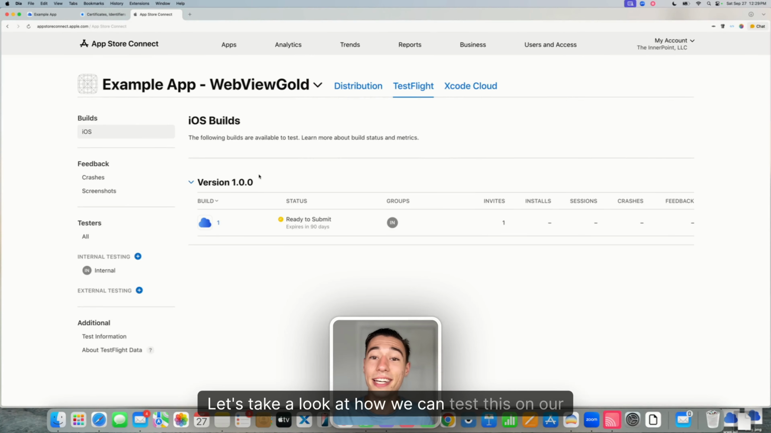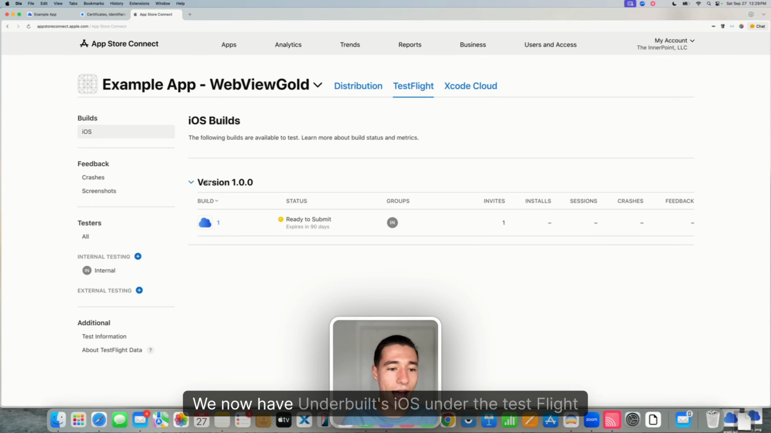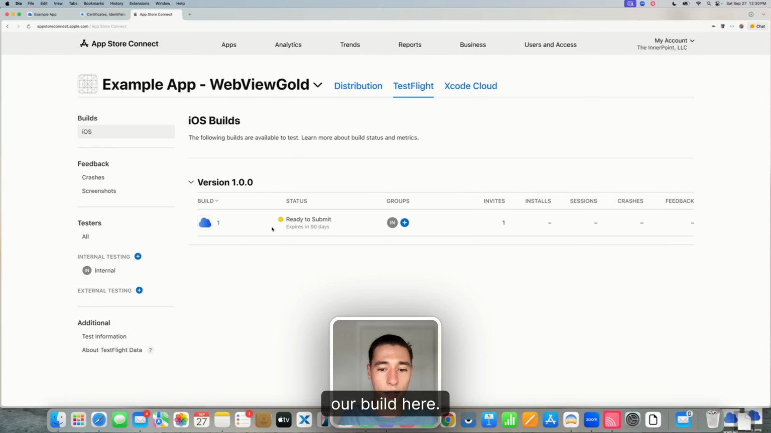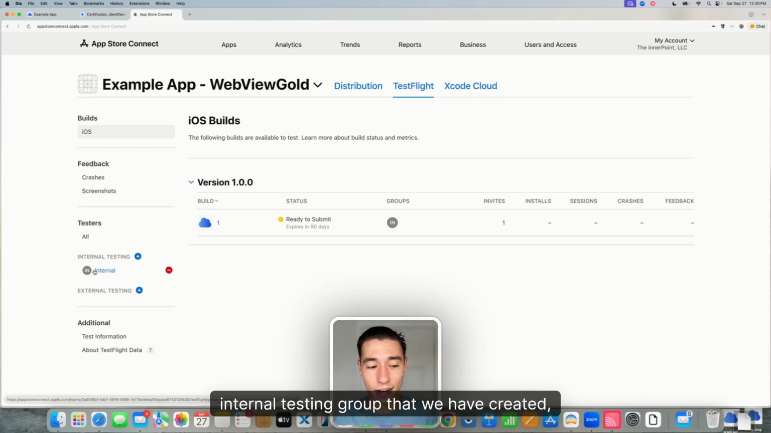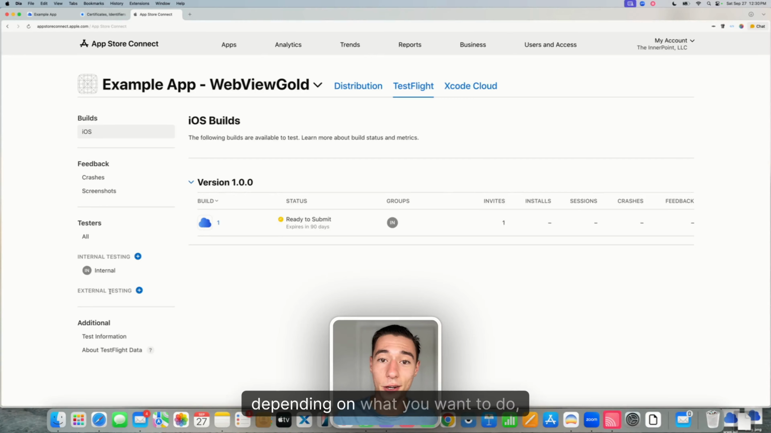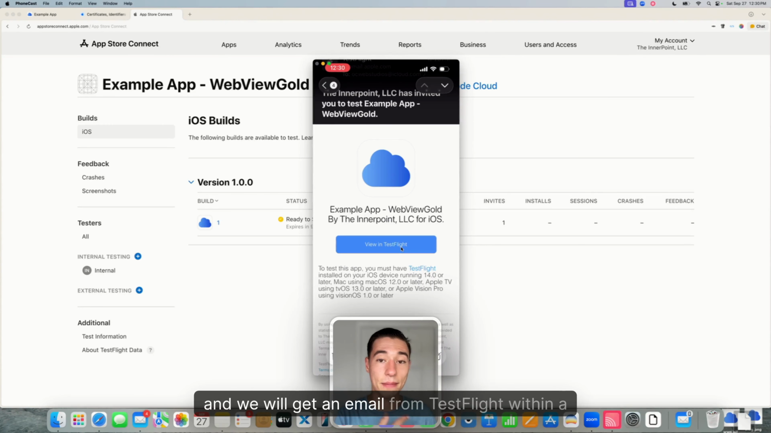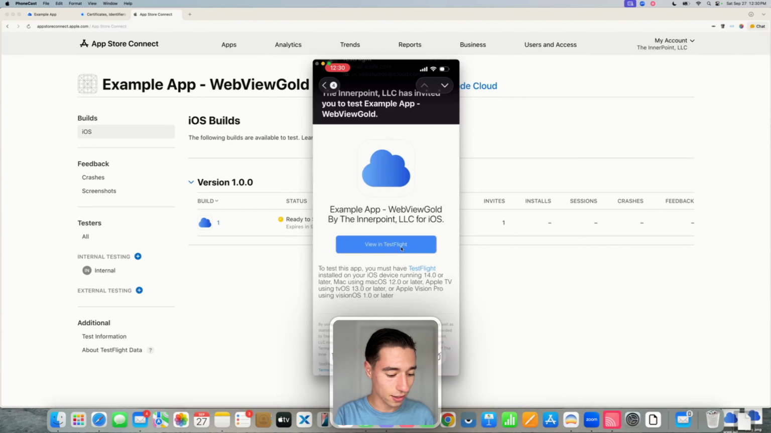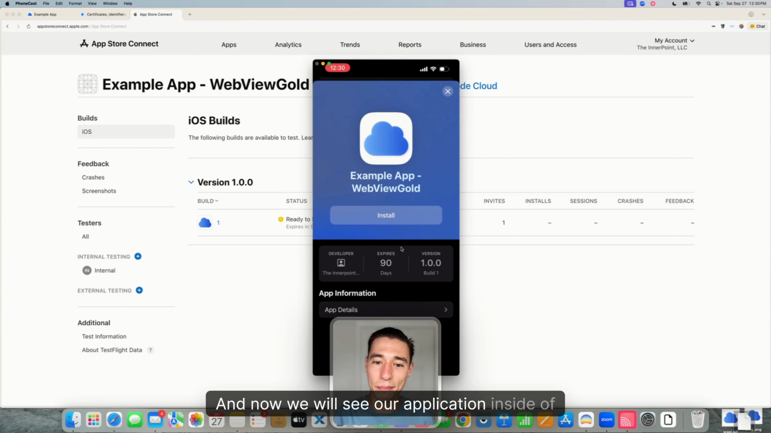Let's take a look at how we can test this on our device, because that is also something that's very cool. We now have under Builds iOS, under the TestFlight section, our build here. And if we check our iPhone, that is part of this internal testing group that we have created, or an external testing group, depending on what you want to do, we can check our email, and we will get an email from TestFlight within a couple of minutes. We can click on View in TestFlight, and now we will see our application inside of here.